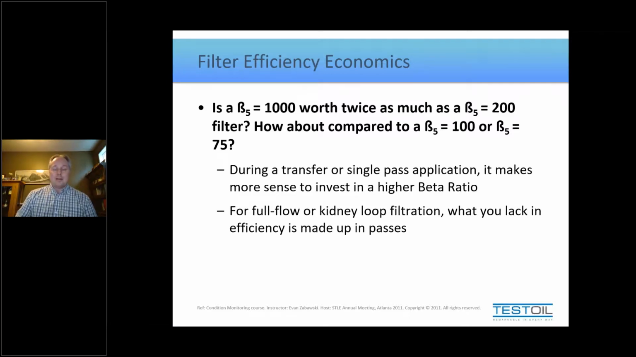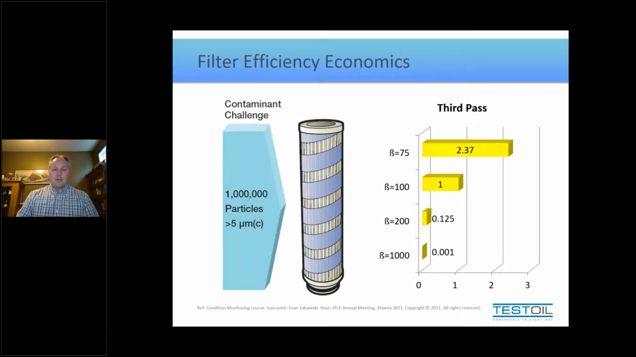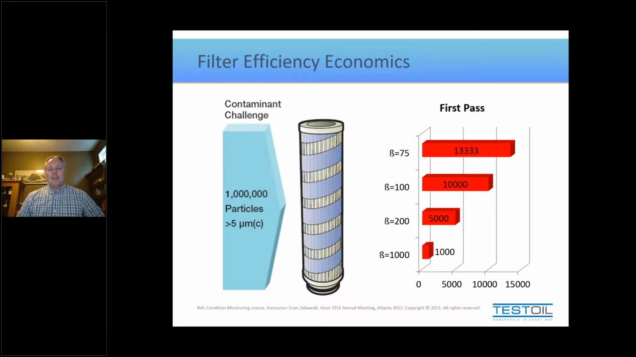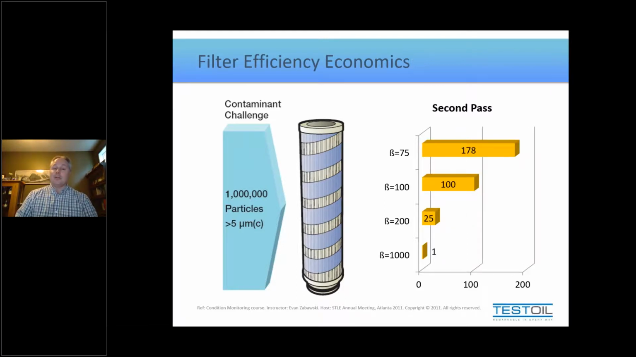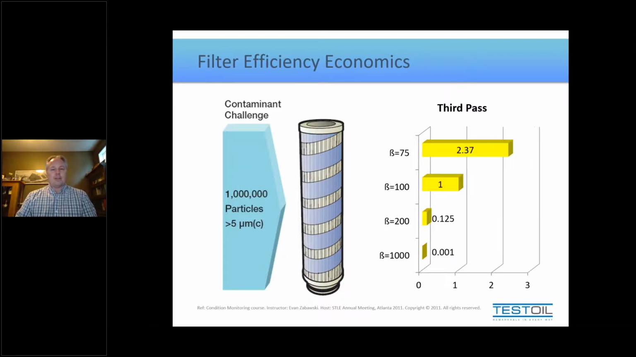Now, just to flip back to the numbers here for a second, so going all the way back to the first one, if I show you the particle count here after one pass, you see that none of the filters were able to do 1 million particles down to less than one in one pass. Now, after two passes, the Beta 1000 is really close. It did get it down to one, but to be truly less than one, you're going to have to see three passes. And by the time I look at three passes, well, the Beta 200 also got it down to less than one particle in three passes.